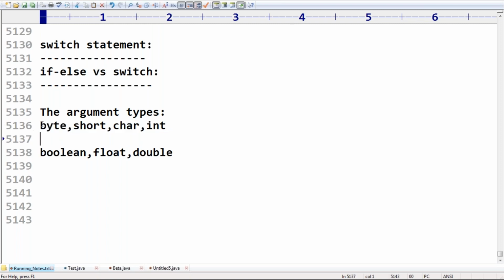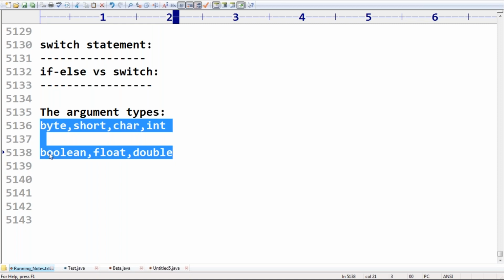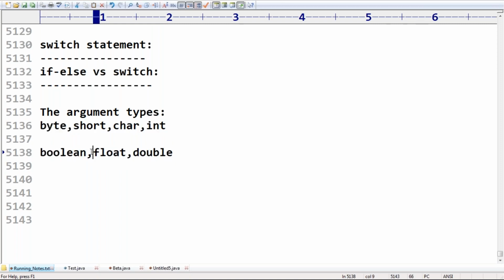As of now, primitive types, just observe this one. Byte, short, char, int is allowed. Long, boolean, float, double: these four things are not allowed, but these things are allowed. Remember this one. So for the switch argument type, which data types are allowed? Byte, short, char, int allowed, but boolean, long, float, double are not allowed. Then immediately you ask, sir, why are these things not allowed, and why are only these things allowed?